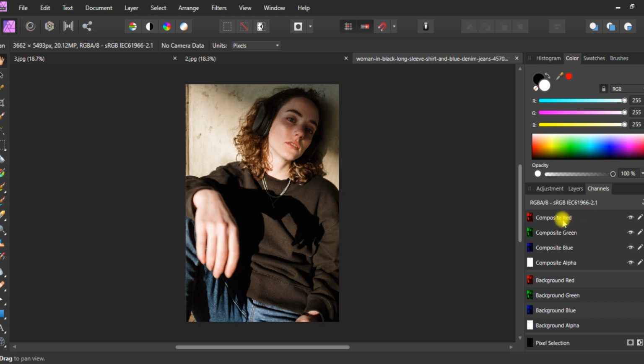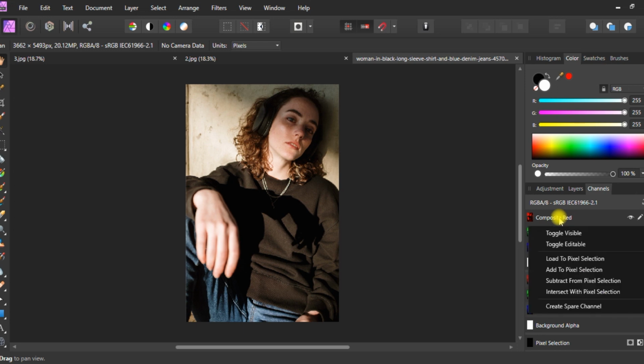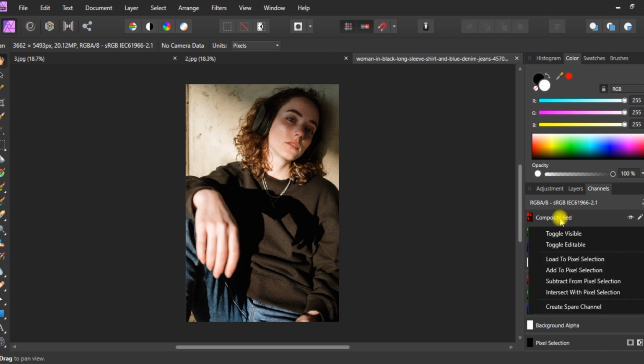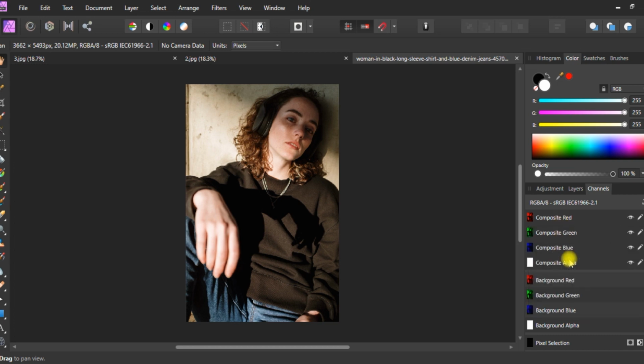Now the very next step is to right click on this composite red and choose load to pixel selection. Just keep in mind that we only want that white area, not the black one right now. You can also choose the blue, green or alpha, but we are going to go with the red one. As you can see, Affinity chose the white part of the image, but we want the black part of the image. Why? Because we want to remove shadows, and shadows are of course in the black part.